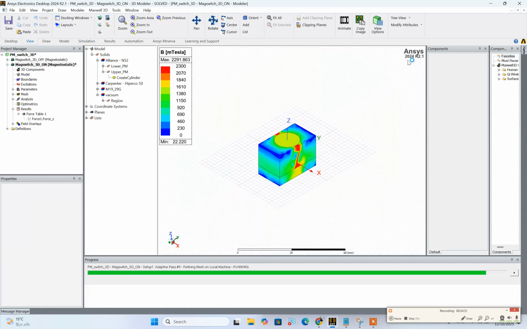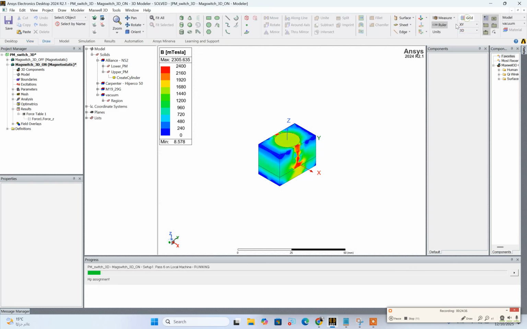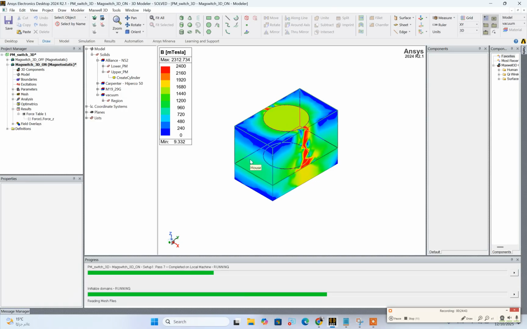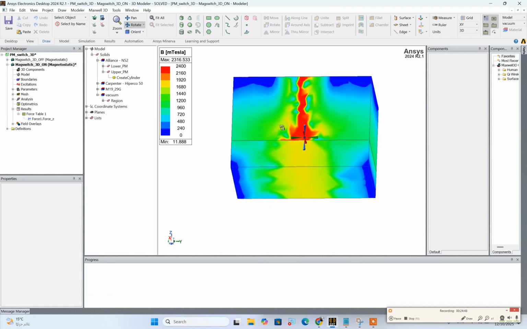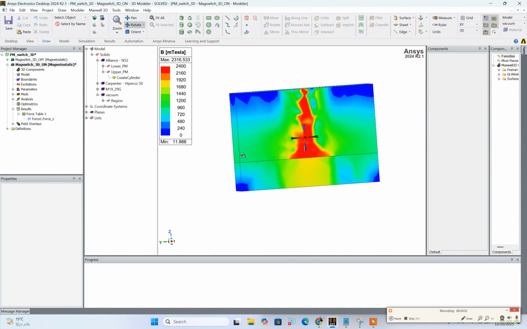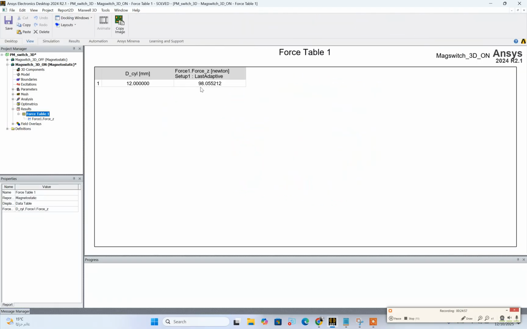Let's here hide this box, and also I don't want the grid here, and I don't want the ruler, and let's hide the coordinates also. Now this is the magnetic field density map in the case of on. You can observe here the clear difference between the on state and the off state. The force at the on state is about 98 Newton, so it is a high force if compared to the force in case of off state.